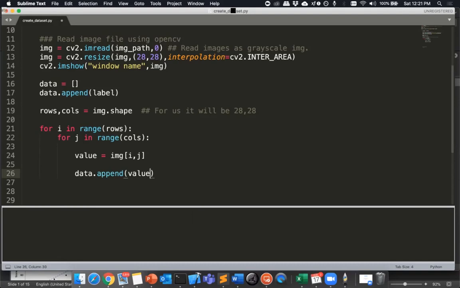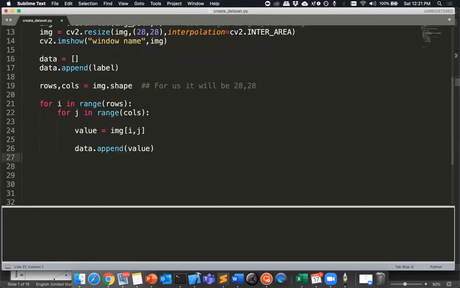So if I come out of these two for loops, inside my data, I should have something like the value of pixel 0, pixel 1, 2, and so on until the 784th pixel. Does everyone agree with me on that one? So this will be the pixel value of 0, 1, 2, and so on until 784, or 783 if I start from 0.